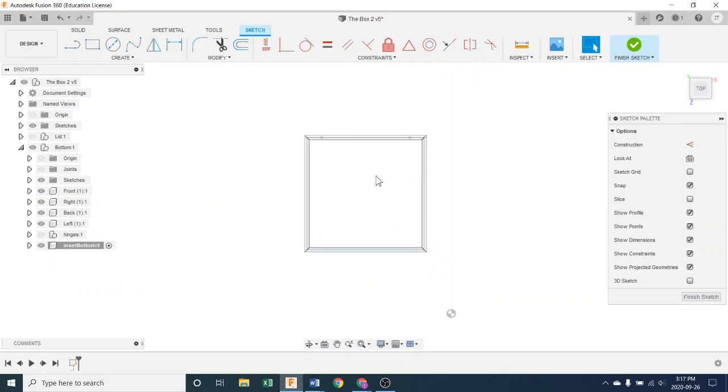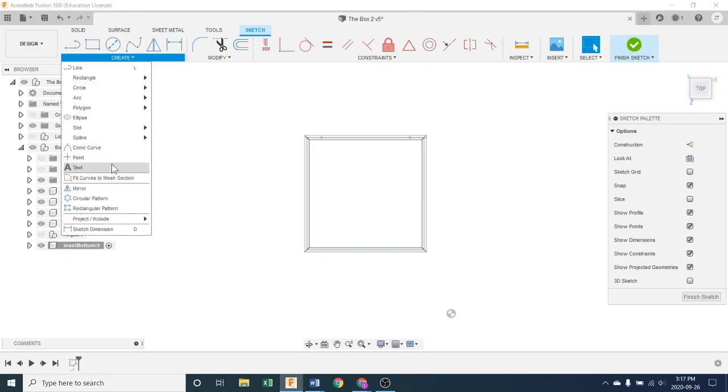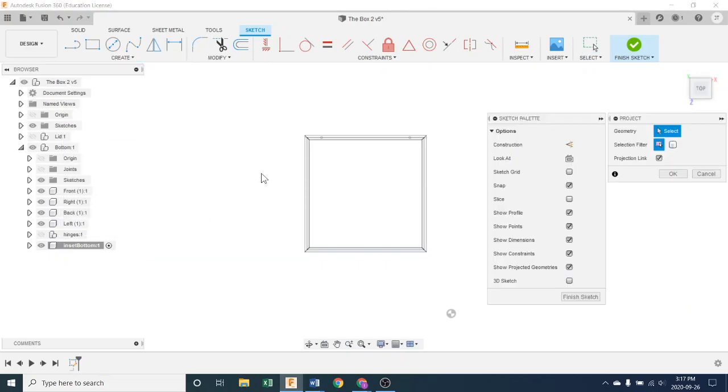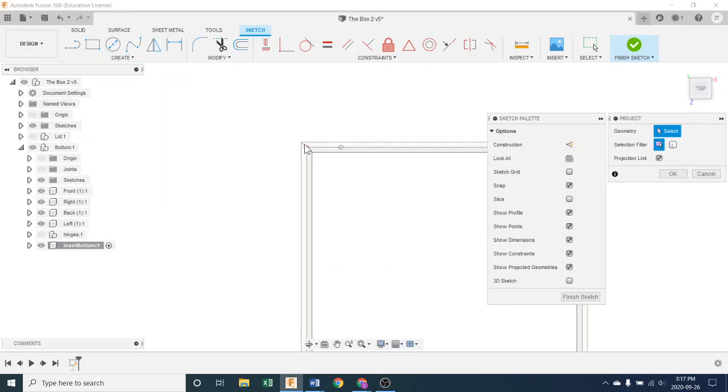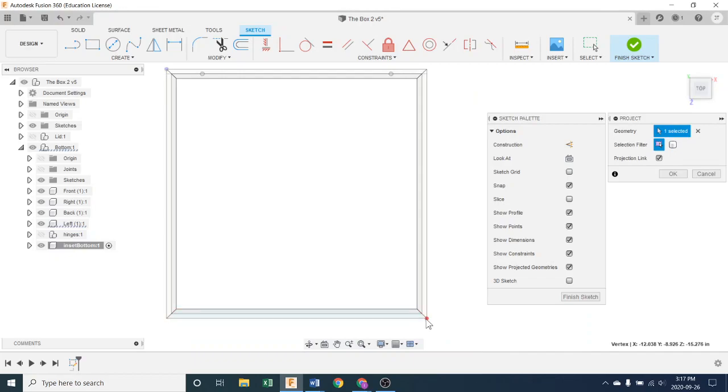Well, the shape is going to be the same shape as the outside of my box, only a little bit smaller. So I'm going to use the outside of my box to begin with. I'm going to project, create, project, two corner points that I'm going to use in a second. So I'm going to do that corner and that corner right there.